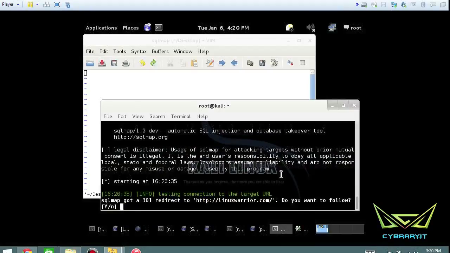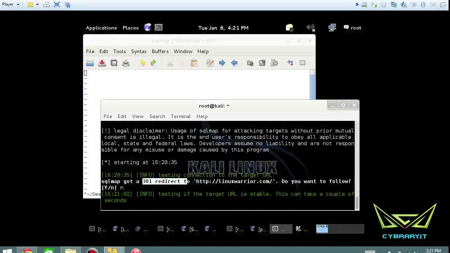You will notice right away, you get your legal disclaimer, your start time, it's testing the connection, and it says SQLMap got a 301 redirect to basically a login page. Do you want to follow this? In this case, I don't, because I don't want to try to log into the destination website. I just want to test for SQL injection. So I'm going to say no.